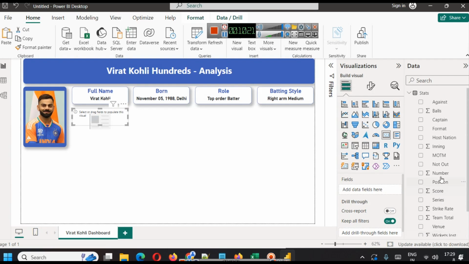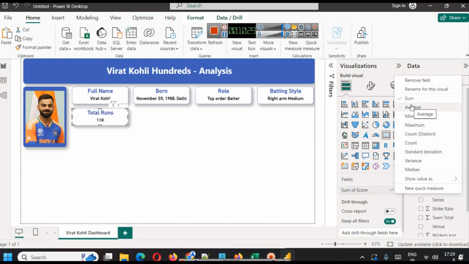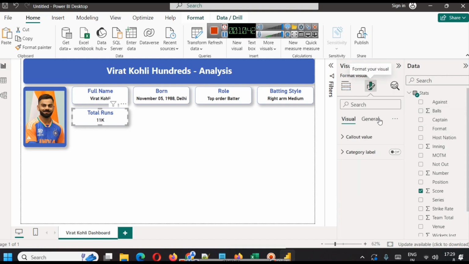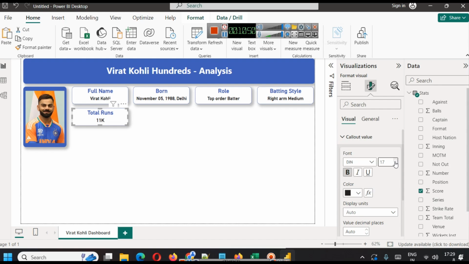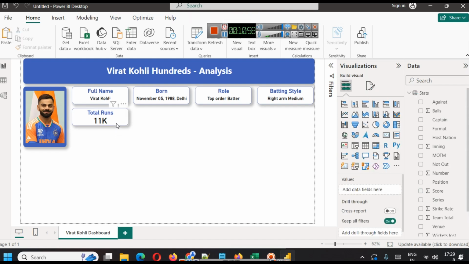So here let's sum the parameter score. Power BI will give you different types of aggregate values like sum, average, minimum, maximum. So you can see total runs in 100 is 11,000. Here we can increase the value size because most of these values will be numbers, or we can give a different style to this visual, but let's keep it at 28. So total runs in hundreds is 11,000 runs.